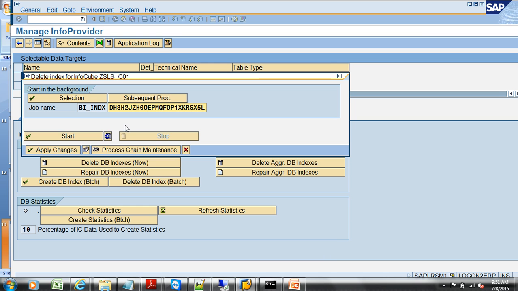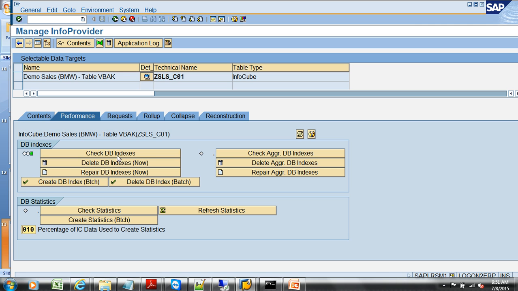Delete index on all the dimensions. Check DB, it becomes red. It means the index has been deleted. Like this, you can create an index or you can delete an index, but in the real system, you don't do it manually. You'll be scheduling it in the process chain.